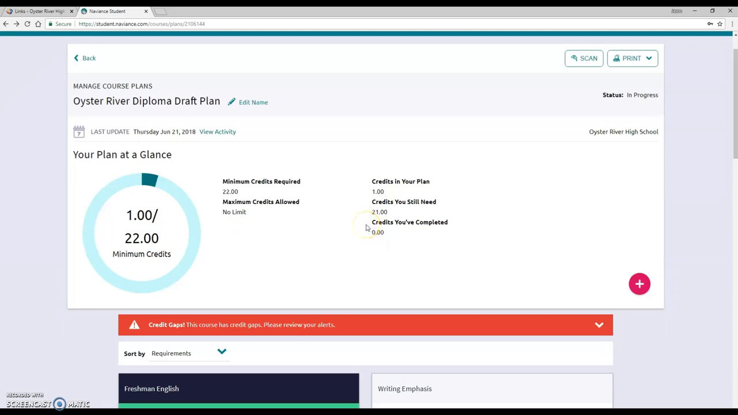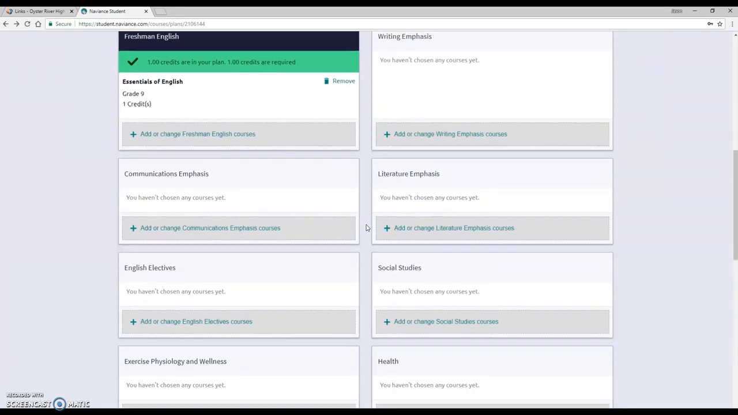When we scroll back down, I would like to point out that you also see a writing emphasis, communication emphasis, and literature emphasis when it comes to your English courses. As you progress into the English elective system, each of you will be required to complete a course in each area. After that, you will be free to choose English electives from any of the 3 as you complete the 4 required credits for graduation.